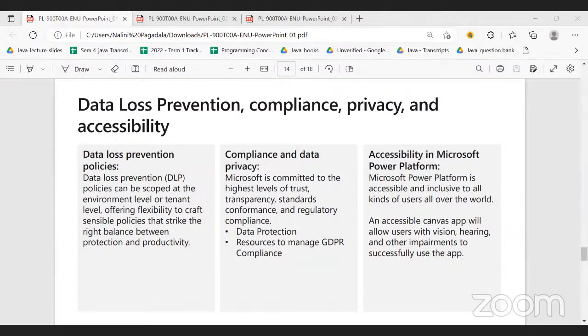So yeah, in order to prevent this data loss, data loss prevention policies can be scoped at the environment level or tenant level, offering the flexibility to craft sensible policies that strike the right balance between protection and productivity.